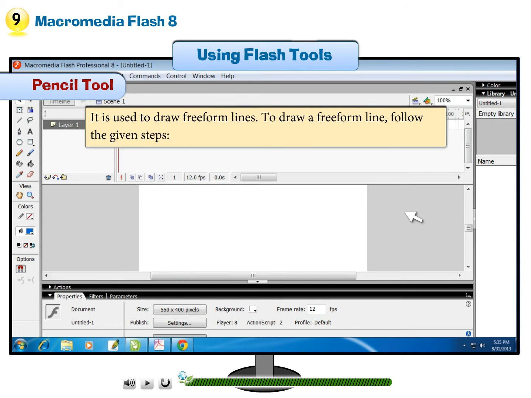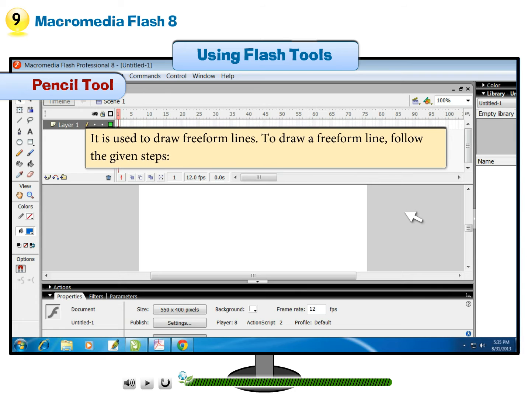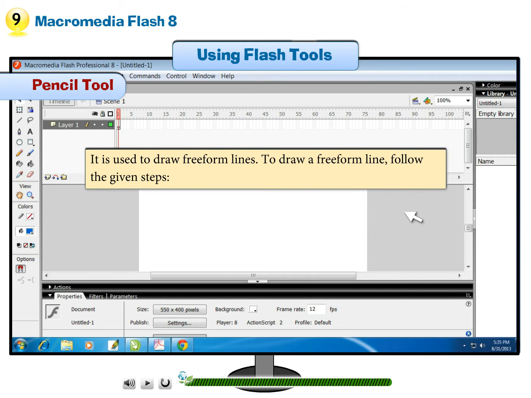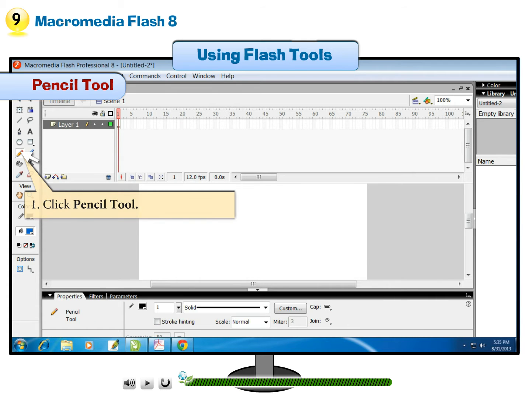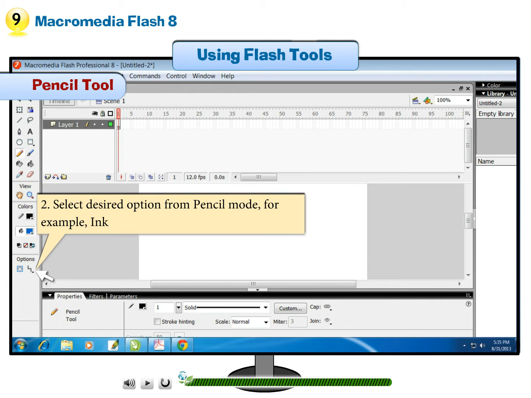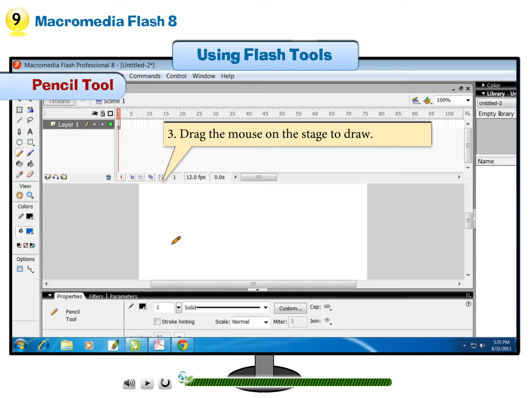Pencil tool. It is used to draw free-form lines. To draw a free-form line, follow the given steps. Step 1. Click the Pencil tool. Step 2. Select the desired option from pencil mode, for example, ink. Step 3. Drag the mouse on the stage to draw.